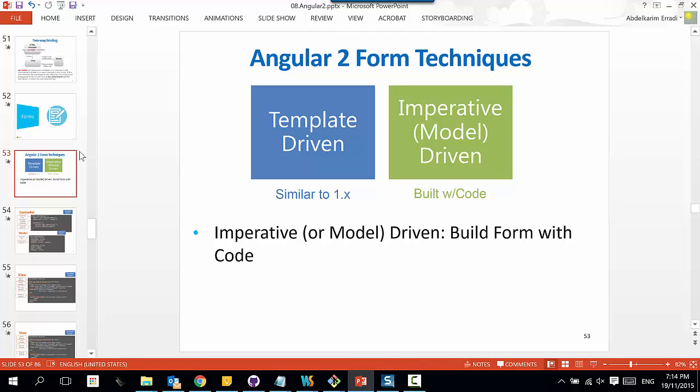So there are two ways to do this. Those of you familiar with Angular 1 can use the same way, called template-driven, where you define your binding and your validation rules in the form itself. Or you can use the model-driven, where you do the binding between the object and the form using code. And also you specify the validation that you need using code.